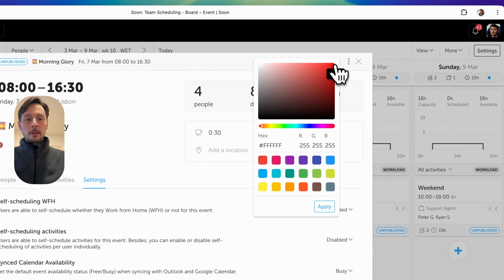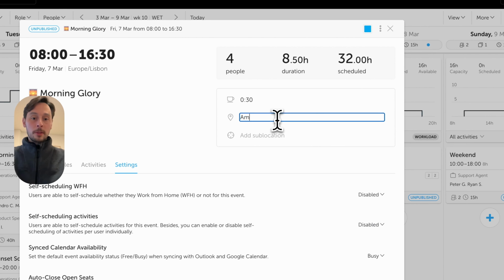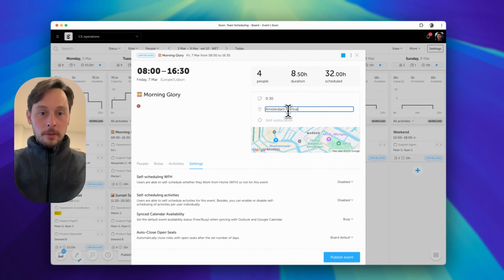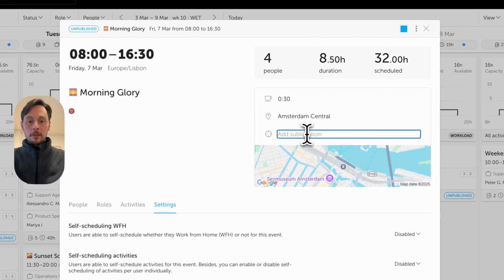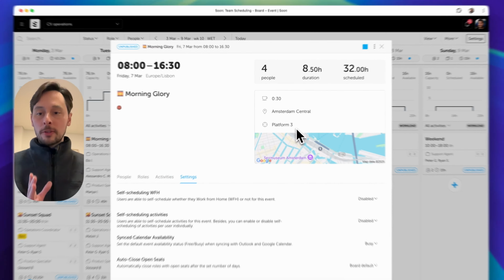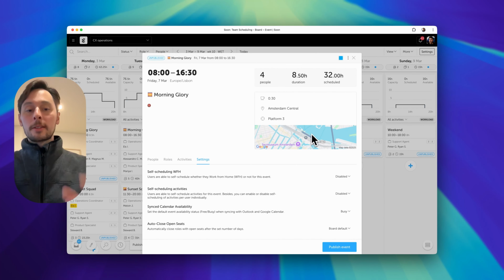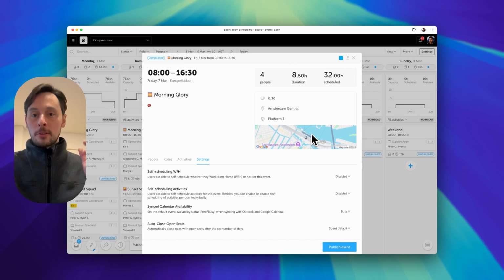In the top here, you can color code, so you can give color codes to your events. You can add a location. This works with Google Maps. So let's say you see it will find a location, and you can add a sub-location to define where people should be in a particular situation. You can click on this and then it will take you to Google Maps. Very handy if you have things that are constantly in different locations. It helps people find the right place to be.